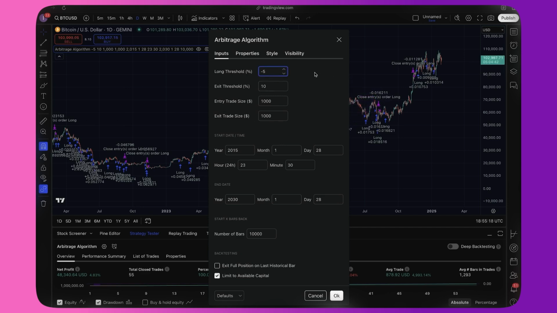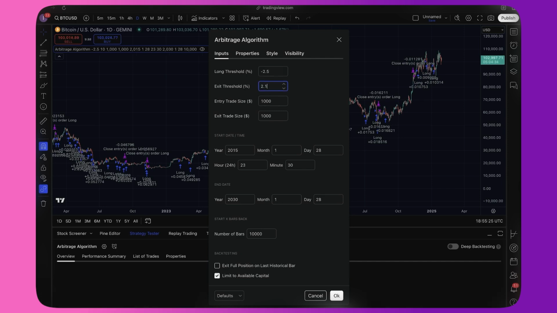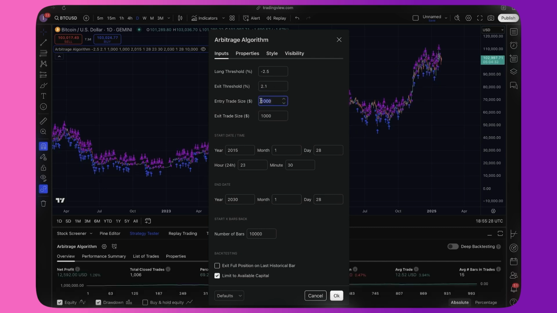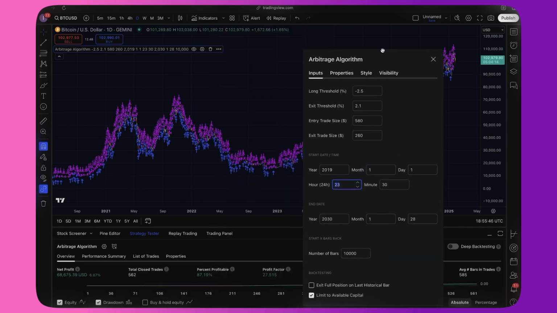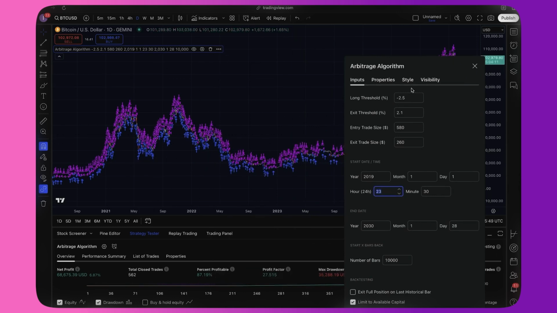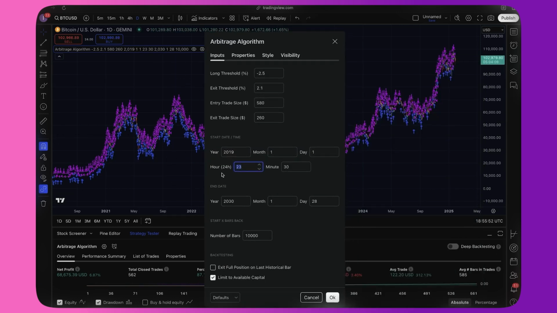So for our long threshold, it is -2.5. For exit, it's 2.1. Entry 580. You can see behind you as you go through these, the chart does change because it updates live given your parameters. Start date 2019 1/1. Let's just start fresh. Why 2019? If I scroll out here, you can see behind me, we get through 2 whole cycles. So you really get to see what happens during a downward bearish market. The number of bars, we're going to keep it 10,000.